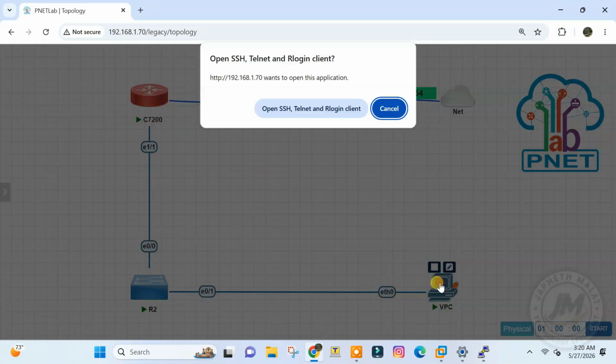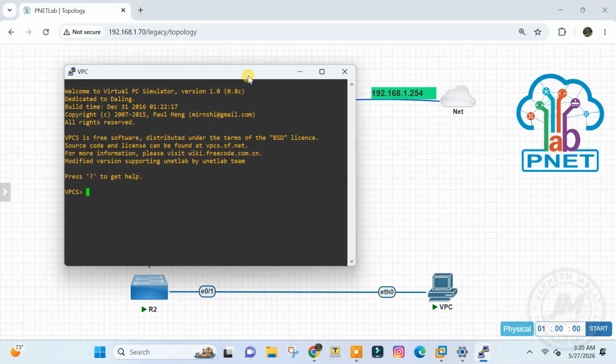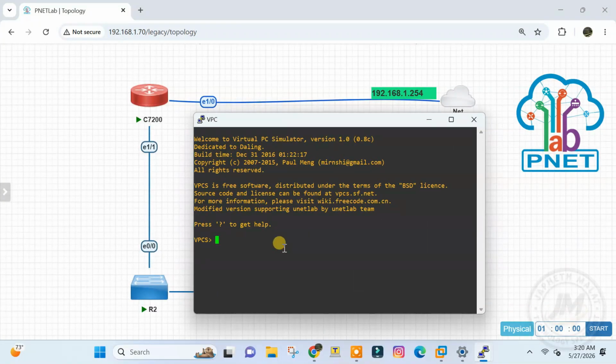Double click. Then now we need to type the following for it to obtain an IP address. Perfect. So it has obtained an IP address of 10.1.1.2 and the gateway of 10.1.1.1. Let's ping the internet. Ping facebook.com.